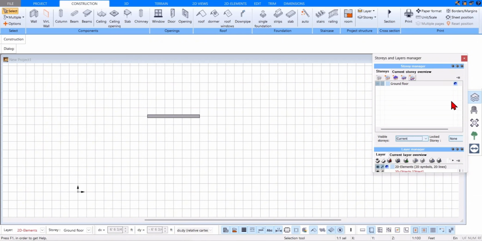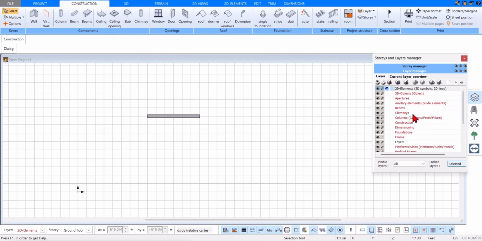Next is the Layer Manager. It functions like the stories, but at the component level. All the same options are available here. With Selected, you can easily toggle individual layers on or off. Just click the eye icon next to each layer. The Current view only shows what is currently active. You select the active layer by clicking on the blue dot. Every element belongs to a specific layer. Hiding a layer hides all objects on it.